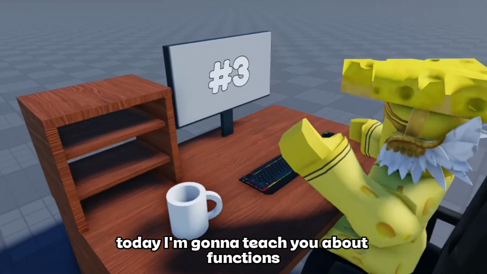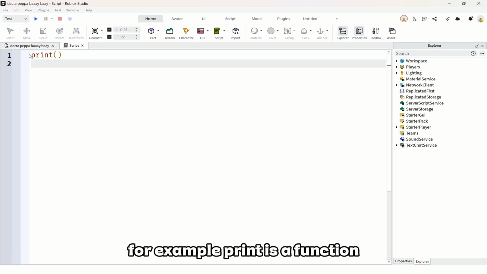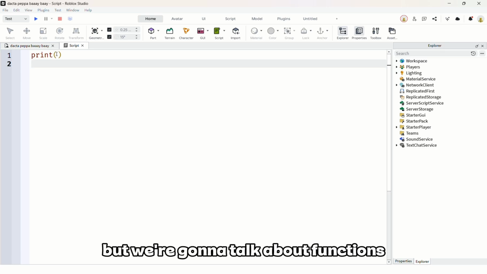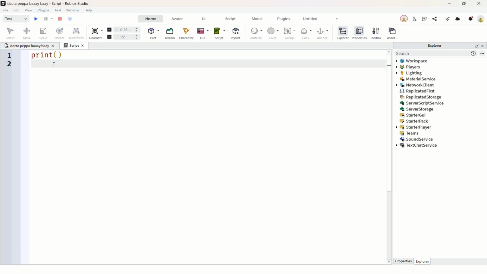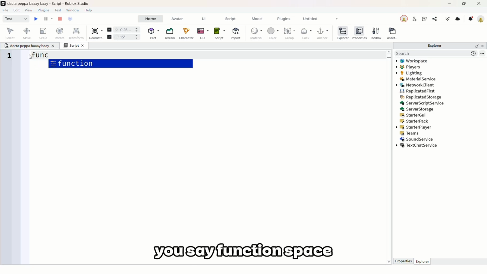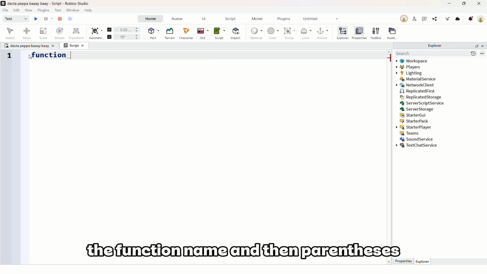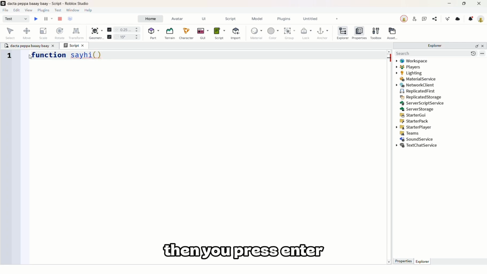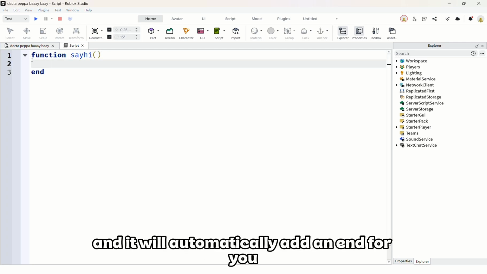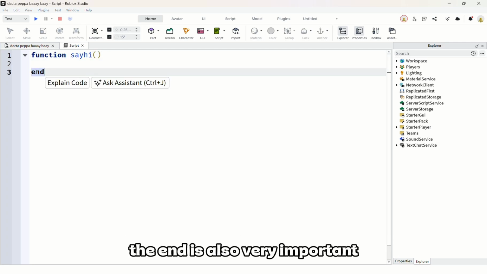Today, I'm going to teach you about functions. For example, print is a function, but we're going to talk about functions that you can actually create yourself. When you create a function, you say function, space, the function name, and then parentheses. Then you press enter and it will automatically add an end for you. The end is also very important.